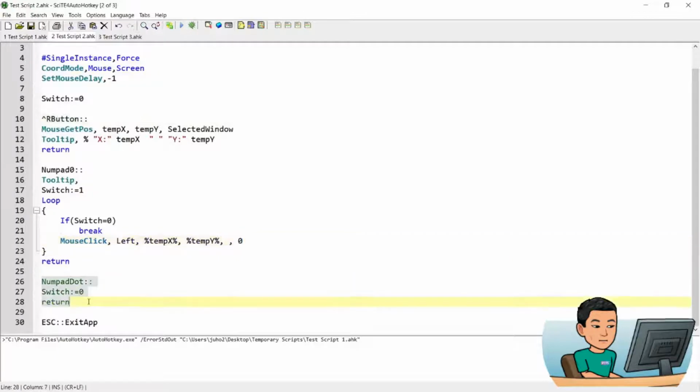And the last hotkey we have is the number pad dot hotkey, which sets the value within the switch variable to 0, and therefore while this loop is running, if you run the number pad dot hotkey, it's going to satisfy this if statement, and it's going to break out of this loop.